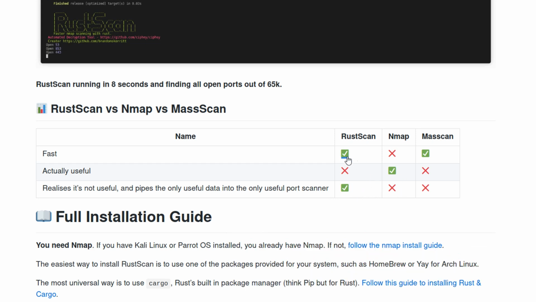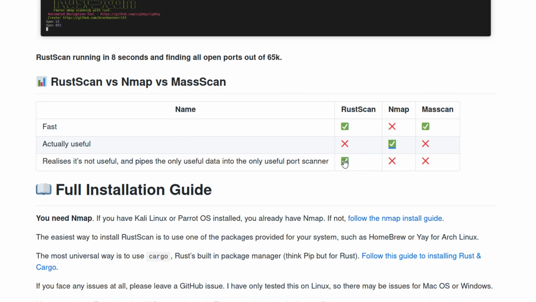So the argument is that RustScan isn't useful. It's not useful at all. It's a wrapper to Nmap. It's an enhancement for Nmap. It's fast and it's reliable, and it will pipe all of the required information to Nmap. So the argument is, if you're using RustScan and Nmap, you're ticking all three boxes, whereas at the moment I'm only ticking two of those boxes.